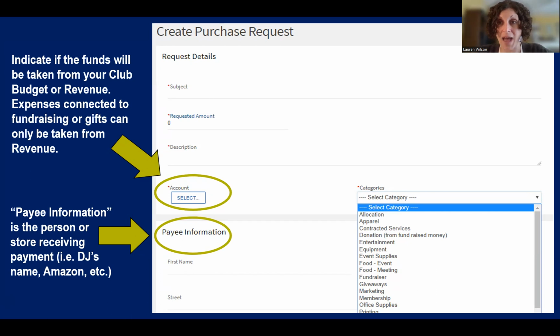If you're ordering supplies from Amazon, put Amazon. If you're going shopping at Home Depot, put Home Depot. It is whatever store or person is receiving the payment. For category, select the one that makes the most sense.